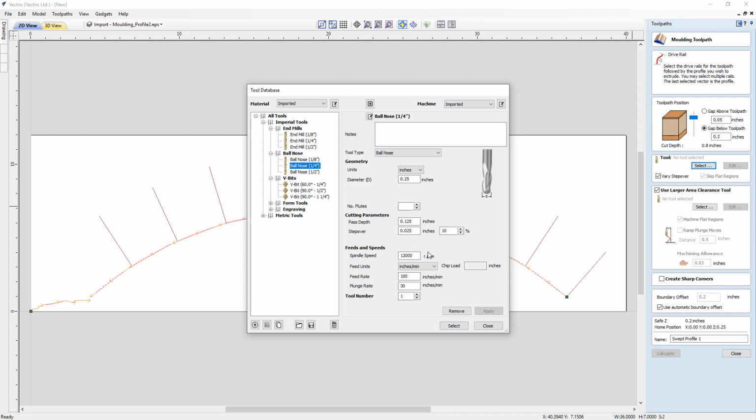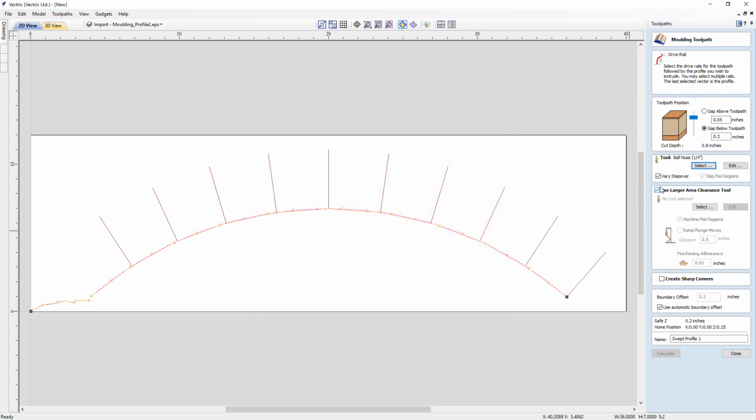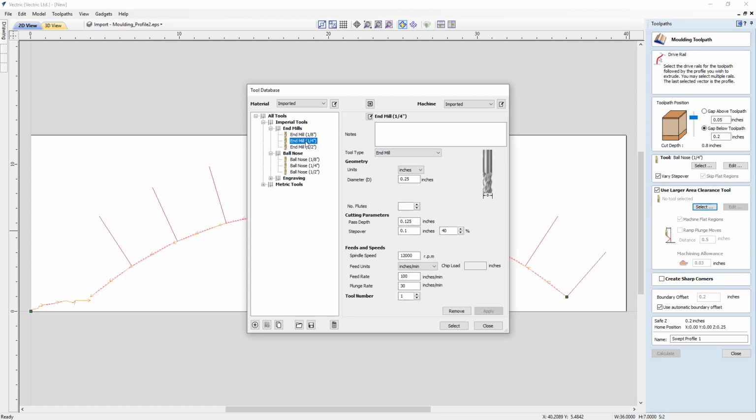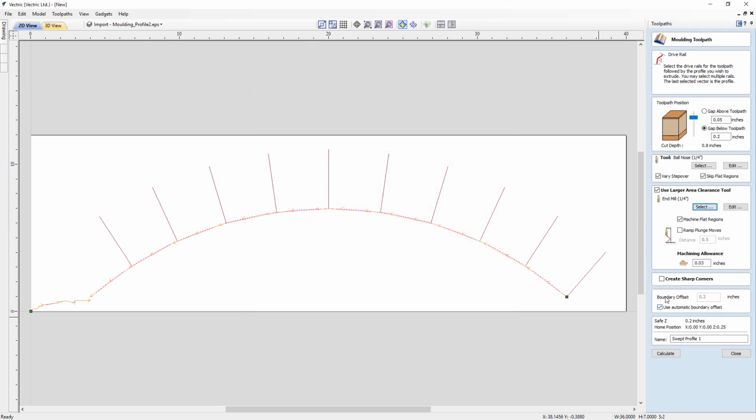It's important for me to point out that we're not going to change any of these settings in our comparison. So when we compare this to what we're going to do with a 3D model, I'm using exactly the same tools. So we'll select that. We're going to use a large area clearance tool. We'll select that, and we'll use a 1/4 inch end mill. Select it.